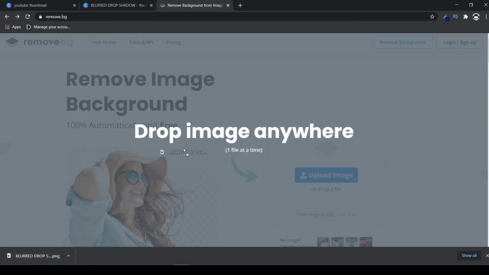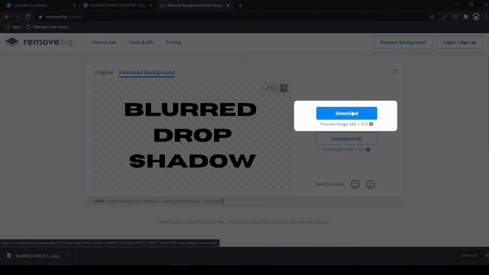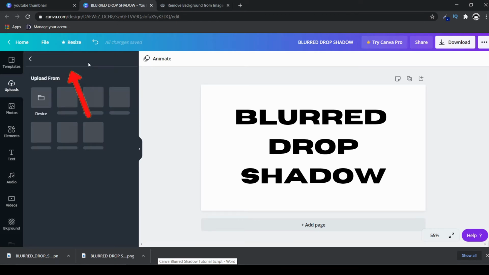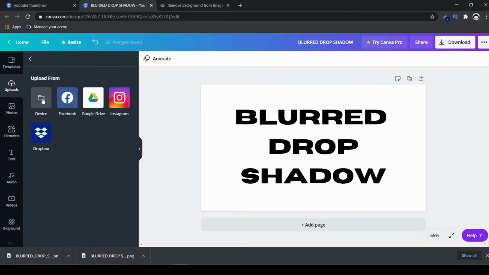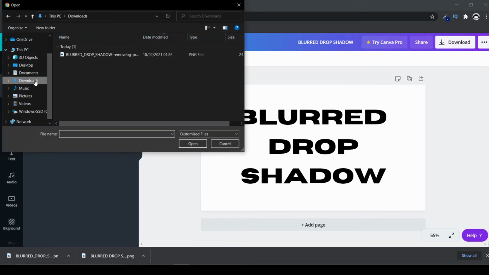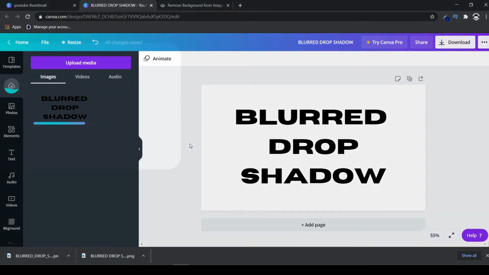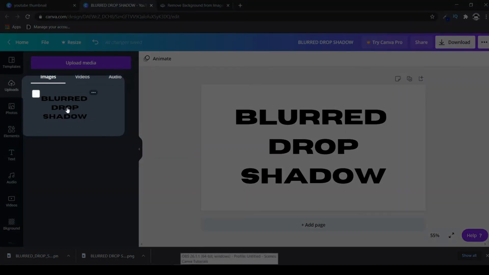Next, we head over to remove.bg and drag the image onto the screen. We hit download, head back over to Canva and select uploads. We select upload media and locate our image. Usually this will be in your downloads folder. Although this may look a little confusing, it is now an image, so click to add to our canvas.